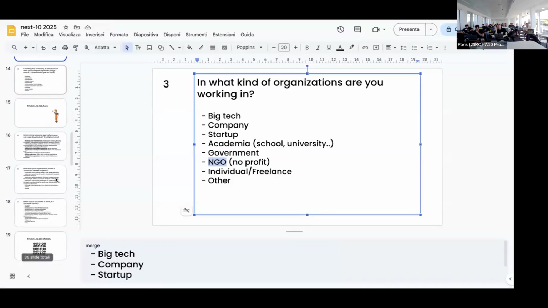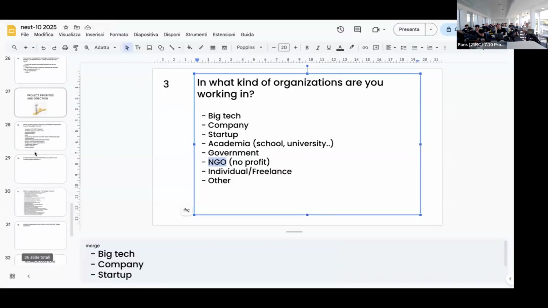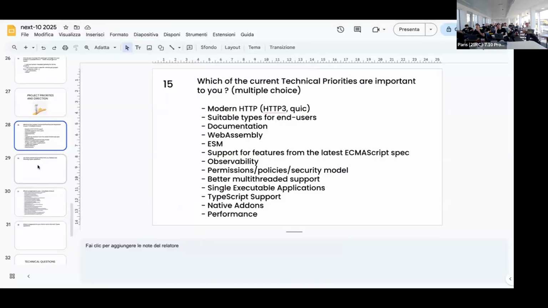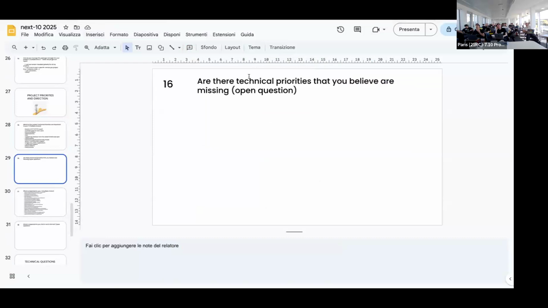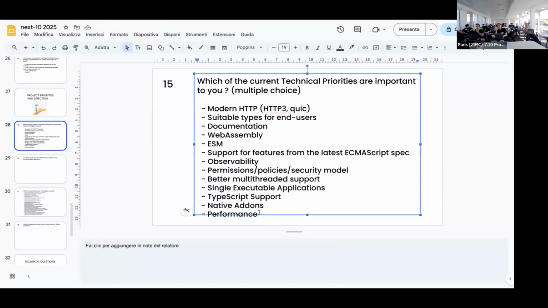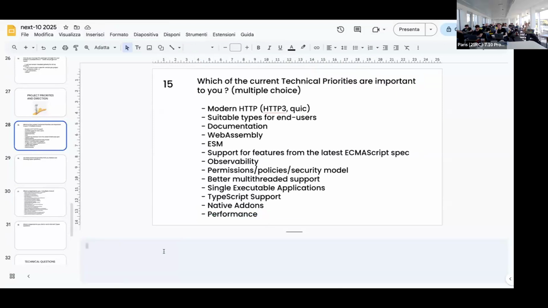What was question 16? Instead of an open question. Question 16, which is "Are there technical priorities that you believe you're missing?" We can just add another option here. I would like to know the explicit ones. I do believe that brings some benefit.